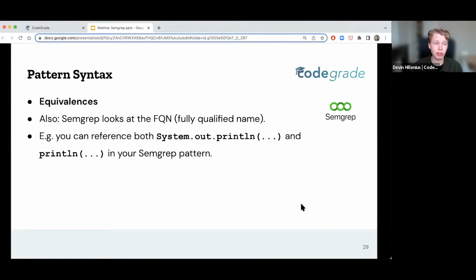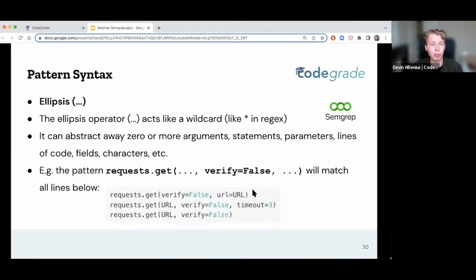What's nice also, Semgrep will look at the FQN, the fully qualified name, when you're dealing with functions from other modules. So for instance, in Java, if you use system.out.println, you can also put a reference to println in your Semgrep pattern, and both will go for the same fully qualified name. That makes it a little bit more powerful when, for instance in Python, students import a couple of functions from a module; it will still look for the FQN. So that's good to know. That makes it very powerful.